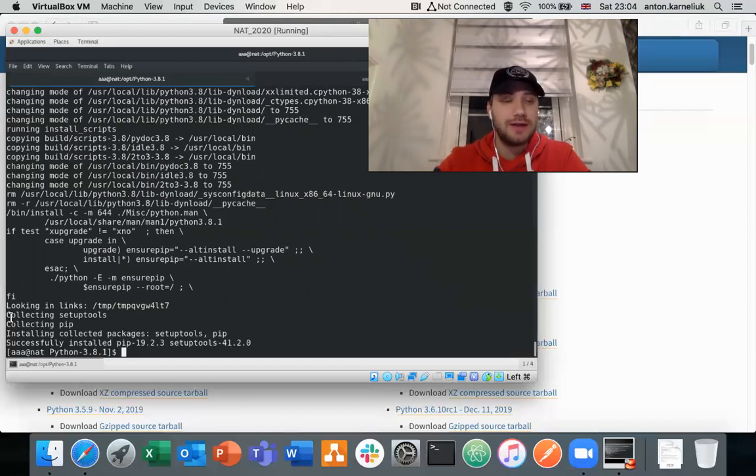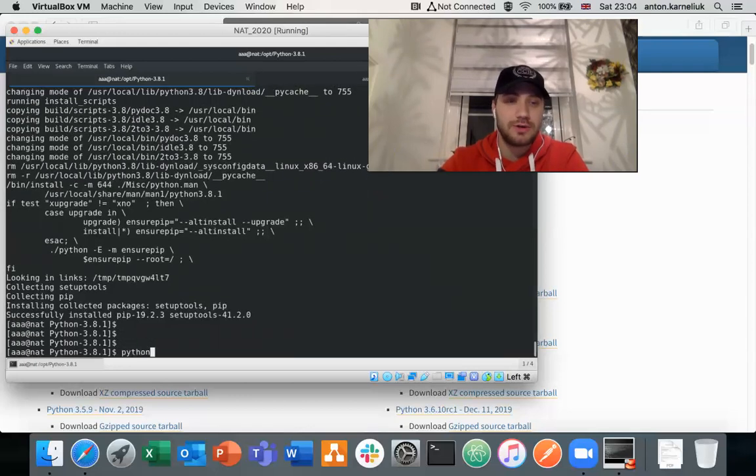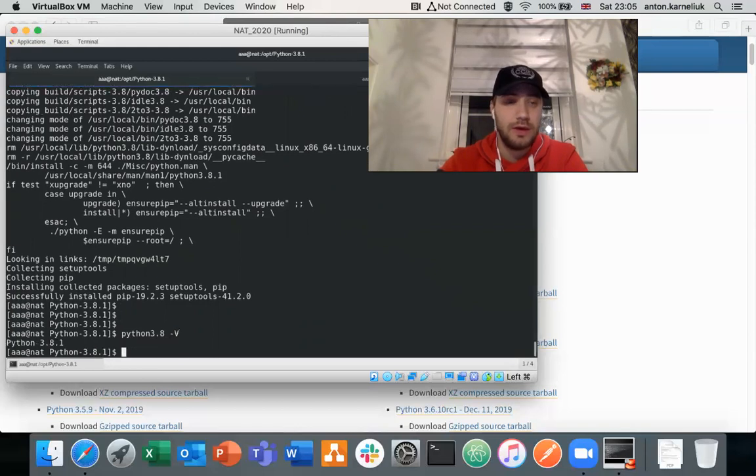Meanwhile, you see that Python 3.8.1 was successfully installed, and the last step we need to do is to verify that the installation is correct. We are doing it by typing in our CLI python3 and pressing tab, and it is completing the full command, and we're adding space dash dash version, and we're getting the version of Python.